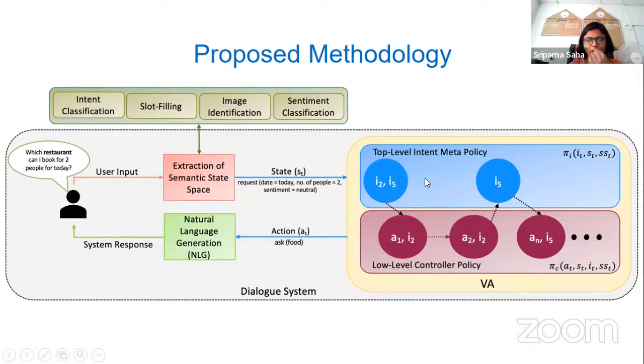The top level intent meta policy is selecting a particular intent, and then accordingly the lower level controller policy is invoked, and it will try to identify all the slot values from the user's utterances. So it's hierarchical reinforcement learning. In the top level, we have to select the appropriate intent to be served. And then for a particular intent, we have the lower level controller policy. The lower level controller policy will converse with the user, and extract all the relevant slot values from the user. And then finally, it will take an action, and this action will be translated into a system response by the natural language generation module. So this is our overall diagram of the chatbot.